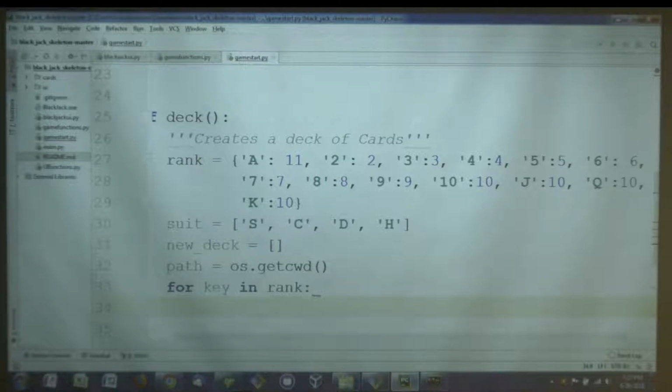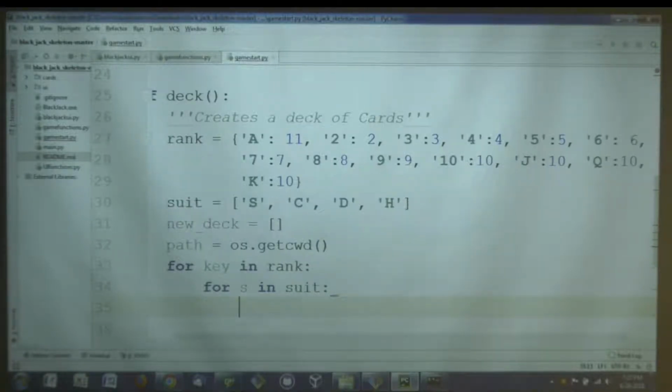For key and rank, for s in suit. I'm just going to write this out, and then I will finish, and then I'll talk about it. QImage lets you parse an image directly from a path and add it to your user interface. And then right here, we're specifying our card.